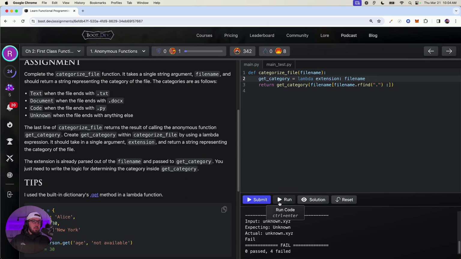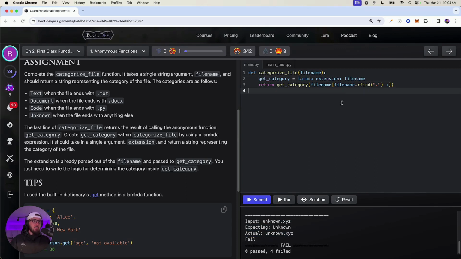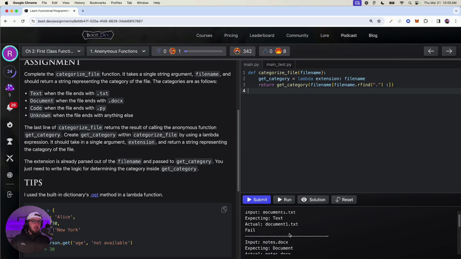Not sure. Let's try this. Fail, unknown, XYZ, expecting unknown, XYZ. It's getting this, expecting unknown. Interesting. So expecting text. So I see. We need to determine whether it's a text.